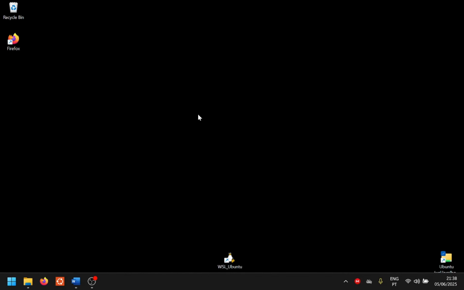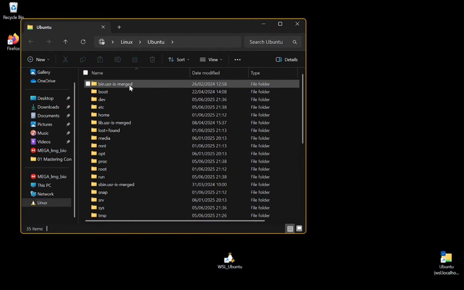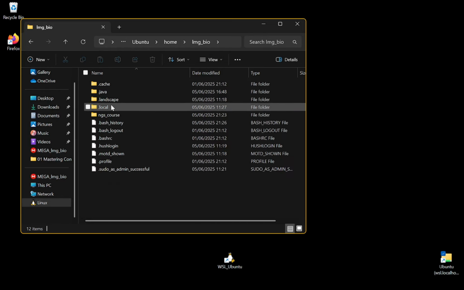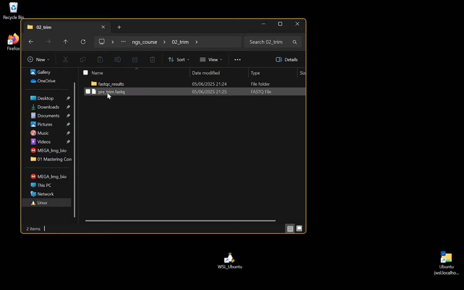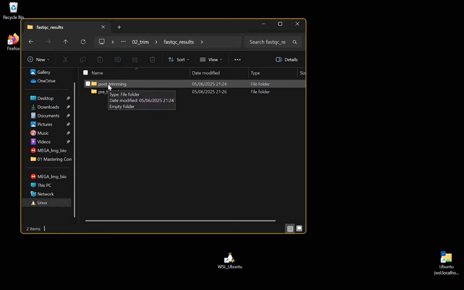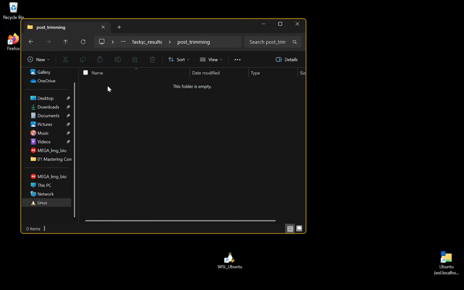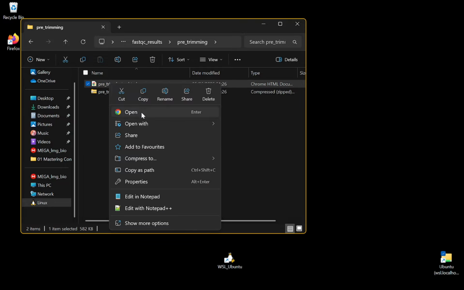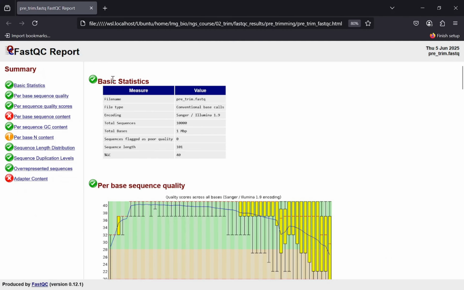Now we open the file with an explorer. So we go home, NGS course, trim, FASTQC files, pre-trimming, and we open the HTML with a browser. So we have the basic statistics, and we start with the per base sequence quality.